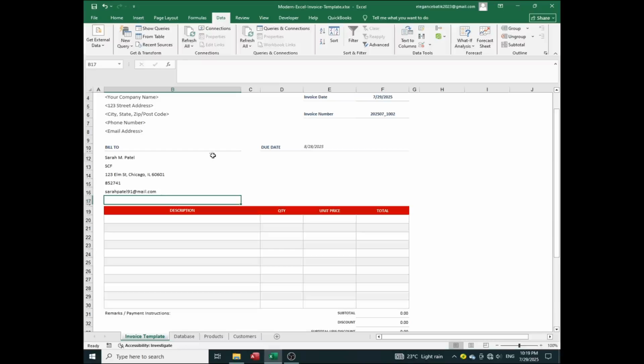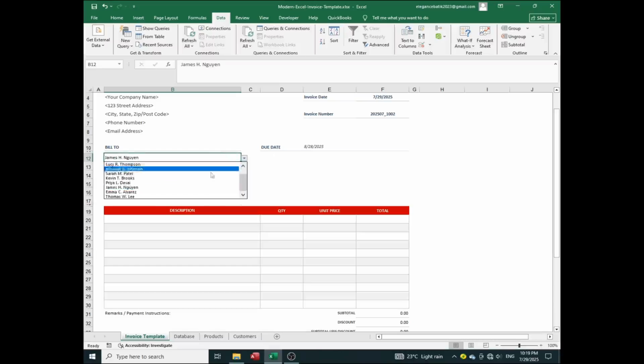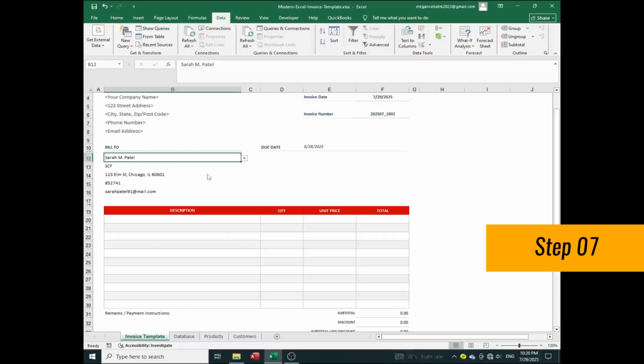So once you select the customer, then details change accordingly. Now we have VLOOKUP function. We use VLOOKUP function to get that result. Now step 7 is adding product details.